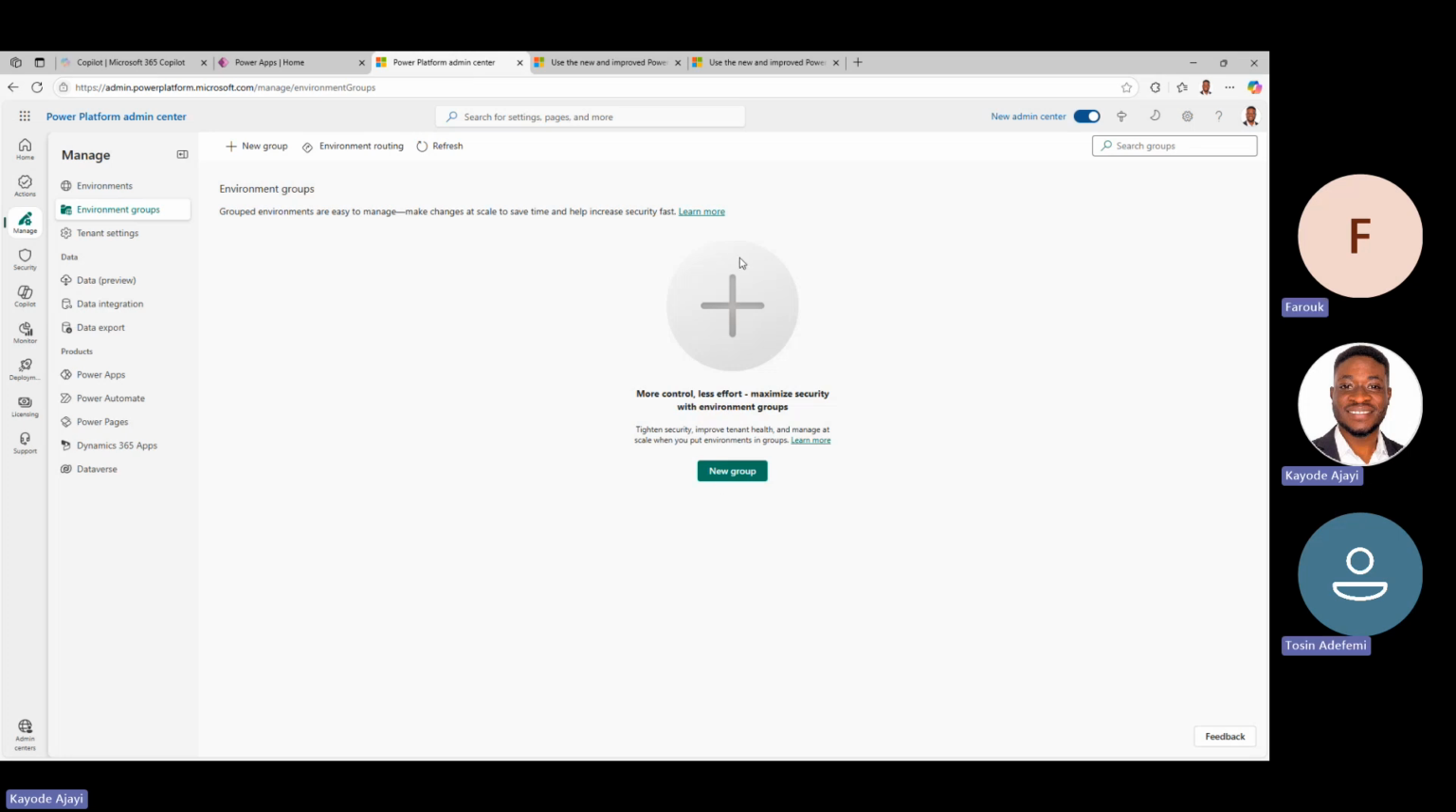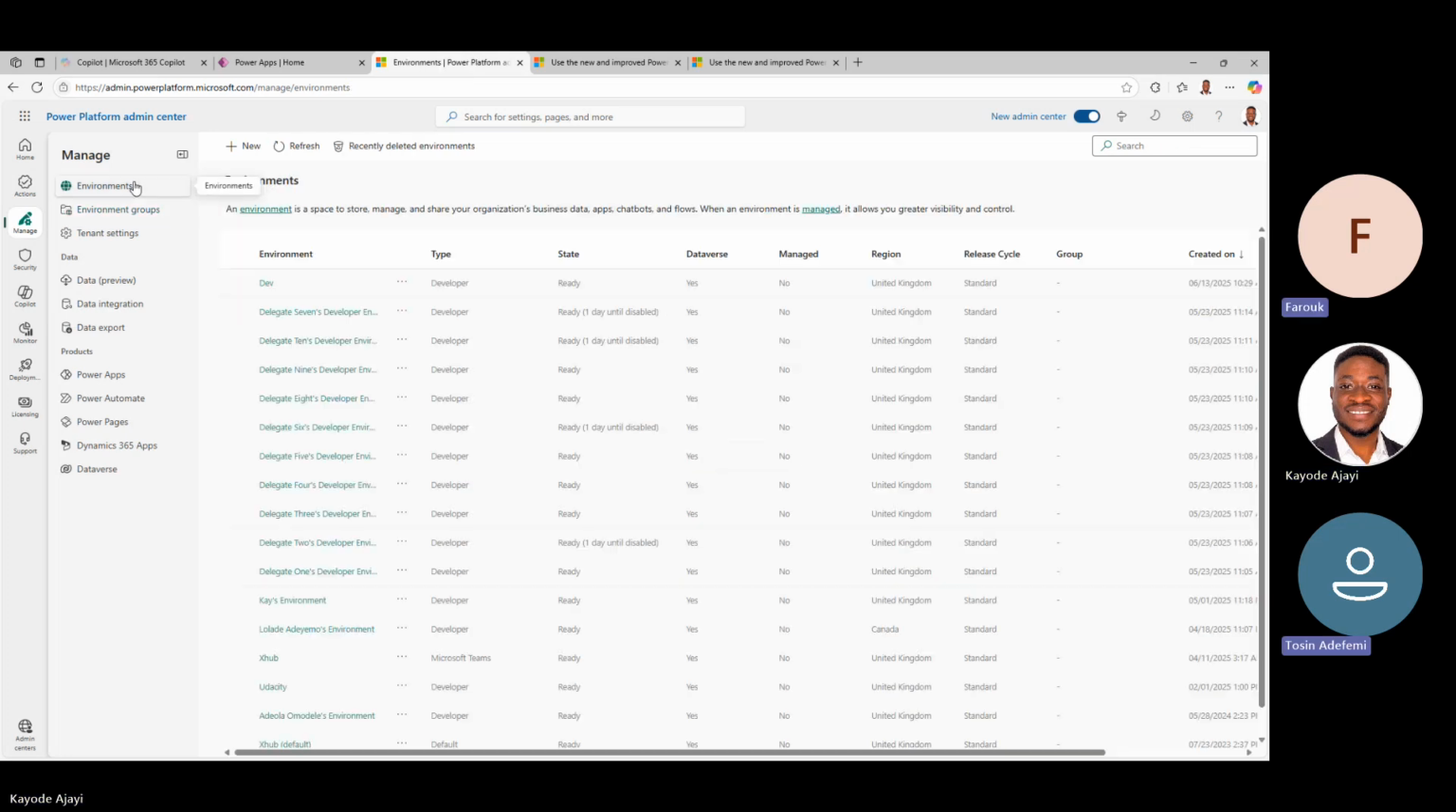Sorry, I'm not seeing all these things that you are saying. When I go to manage, there's just environments. I don't have environment groups and tenant settings. Let me share my screen. All these tabs don't even come up for me too.